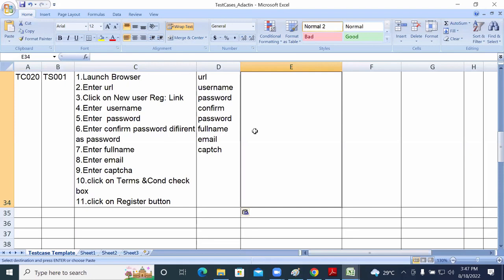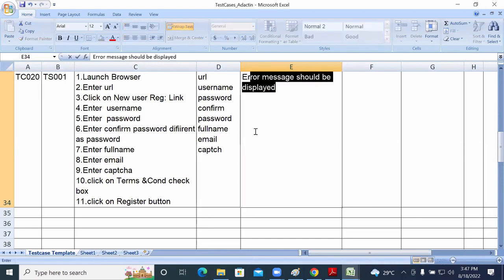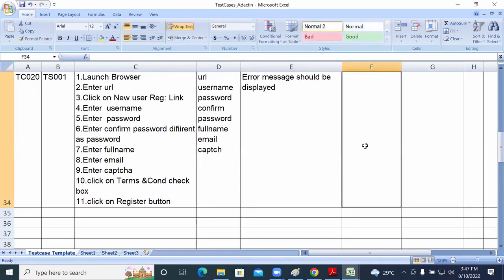Error message. Why error message? What is it? Password and confirm password. Both should be the same. That is a common thing. So, considering that, mention that an error message should be displayed. Okay, done. Considering that TC 021, scenario 1.